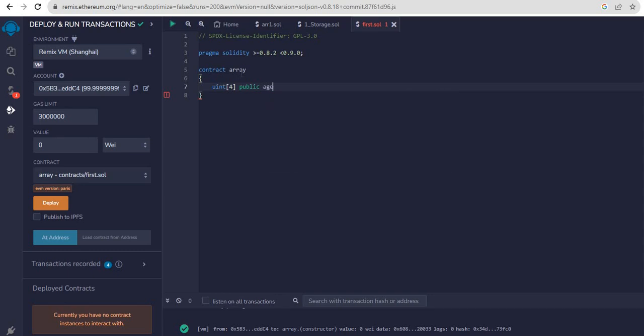Name of the array is, suppose, age. Now here only we will assign some values: 10, 20, 30, 40. We have assigned 4 values to this array. Let's see whether it is working or not. Here this is the compiler option. As we have set auto compile, the program is already compiled.